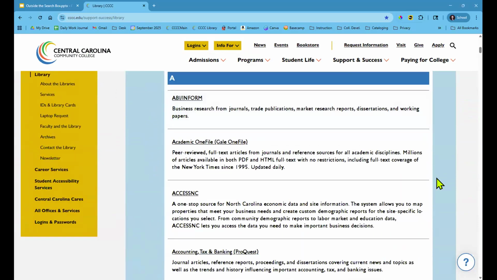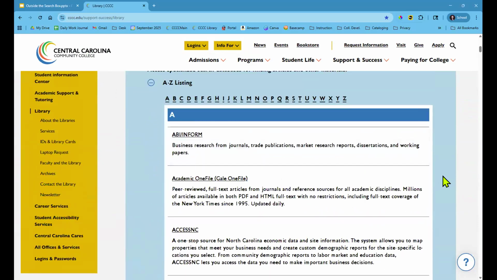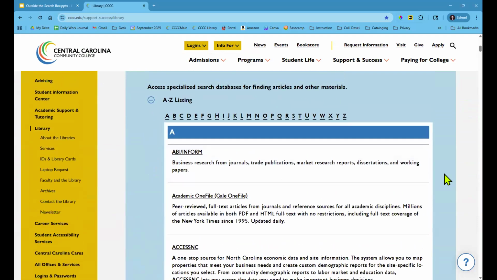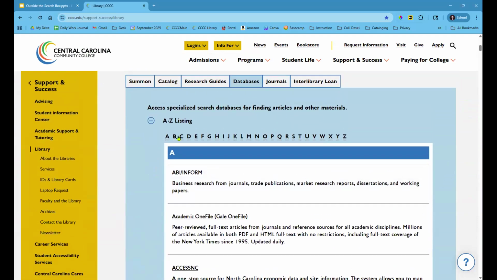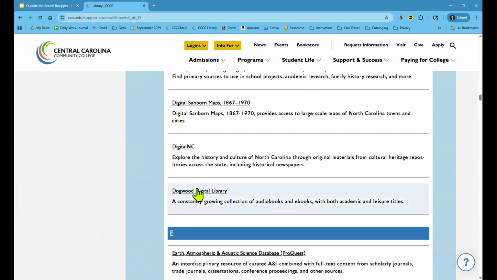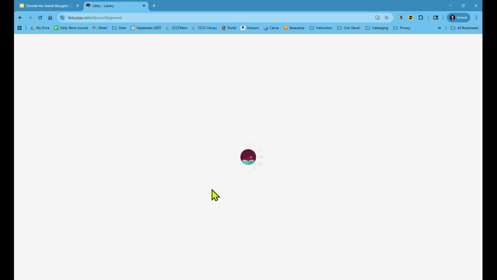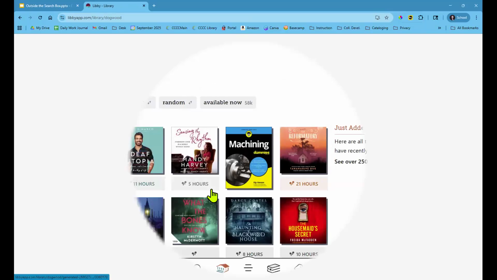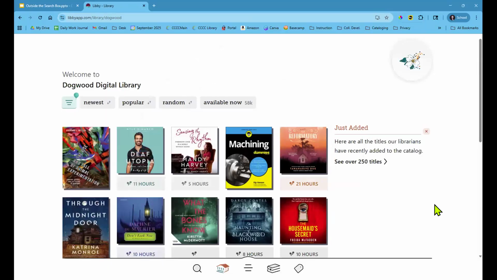And because there are several hundred, there's at least 150 databases, you're going to probably want a shortcut. We'll just click on D to shortcut to the Ds, and then you'll see Dogwood Digital right here. If you're on your phone, you can do this the same way, or you can download the Libby app. And once you're on Dogwood Digital, you'll see that you have lots of different choices here.